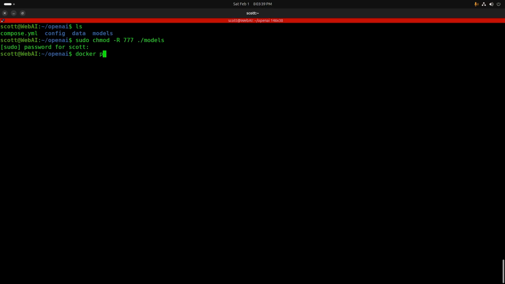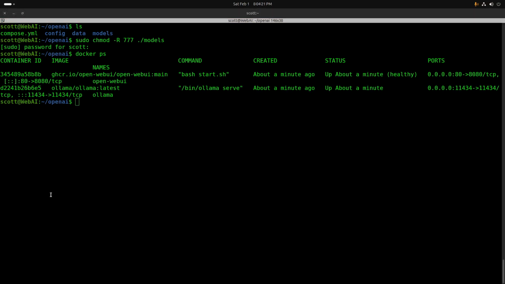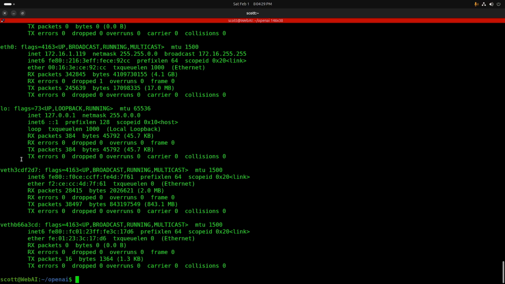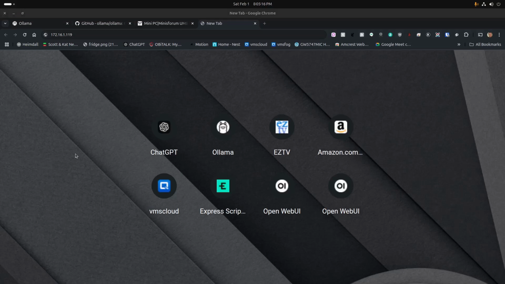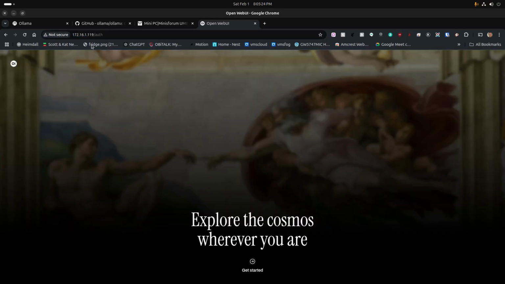I can do a docker ps now, and it says that it's been up about a minute and it is up and healthy. Since we used the bridge profile to create the container, we now want to do an ifconfig to find out what our address is on the main LAN. And here we can see that eth0 has an address of 172.16.1.119. Heading up to my web browser here, if I go to 172.16.1.119 and I hit enter, you'll be met with this initial page.